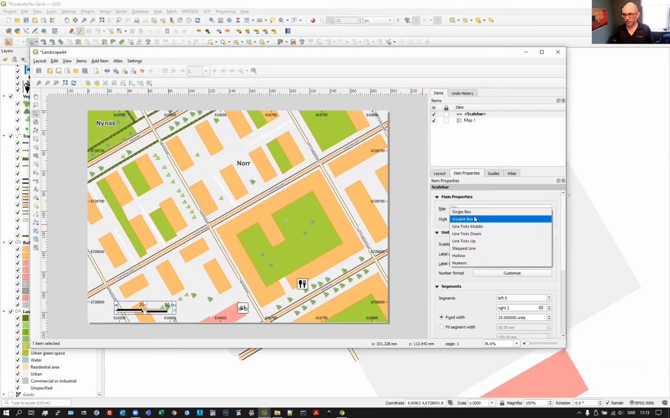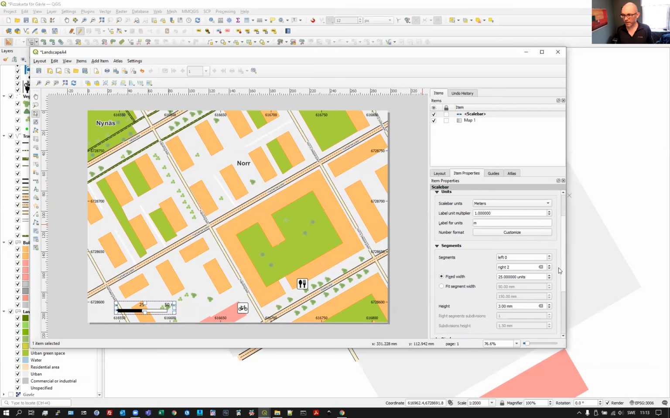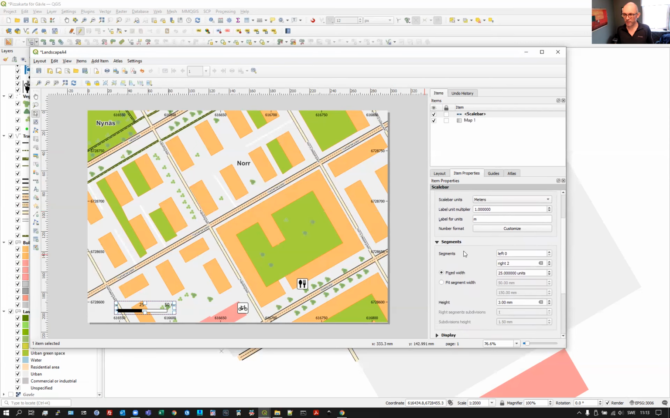And there are lots of different types. You can just stick to single box here. With the multiplier, again, we don't need to worry about that number format. We can change what the numbers look like, how many segments there are to the left of 0. Some maps you'll see have something to the left of 0 for whatever reason. The height, the style of it.